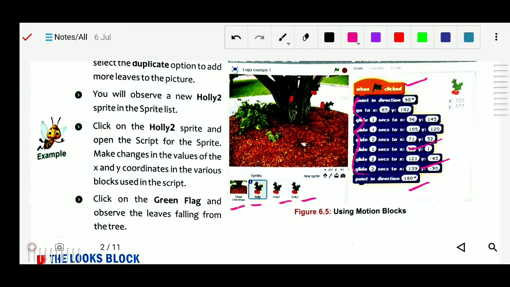This is the program, and you can practice it on your computer.